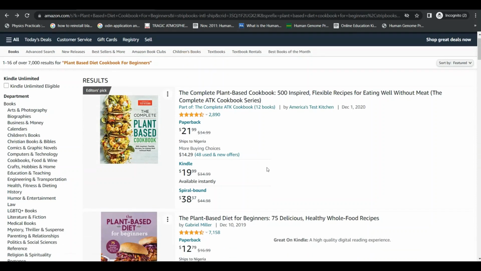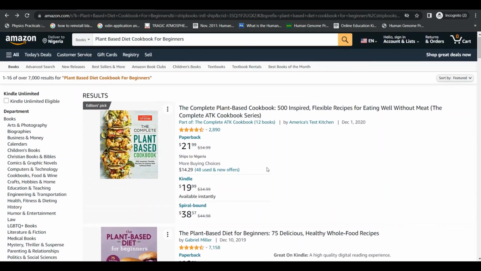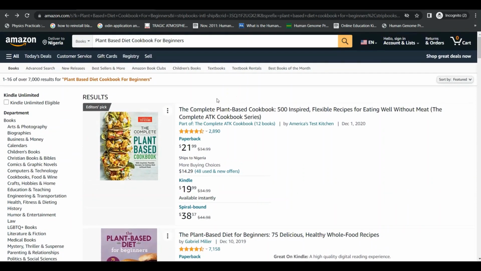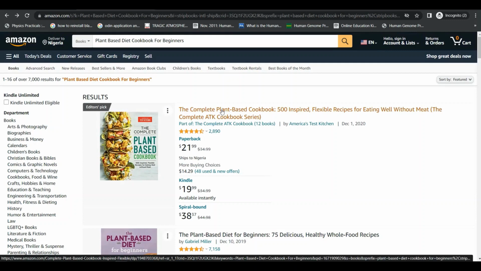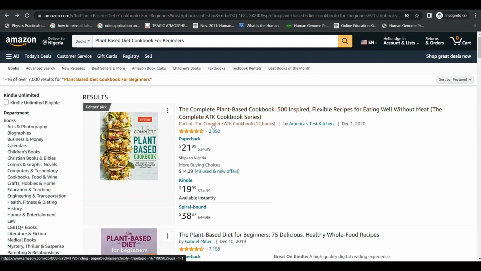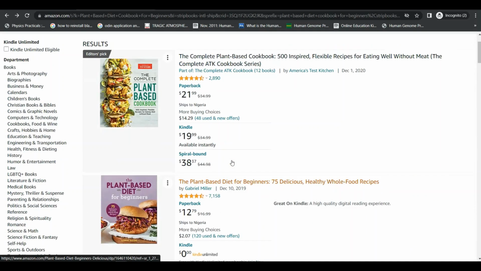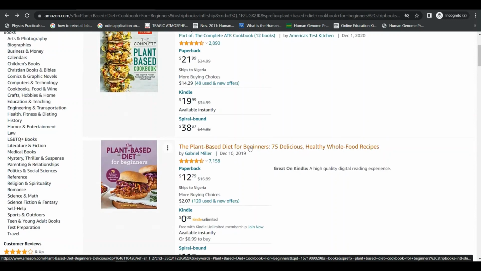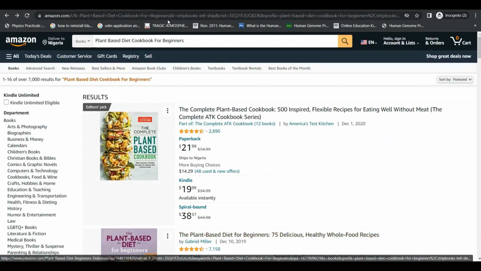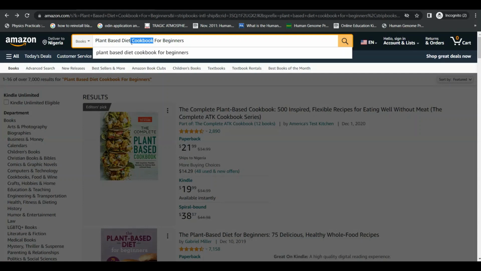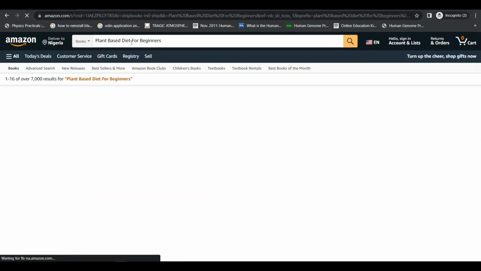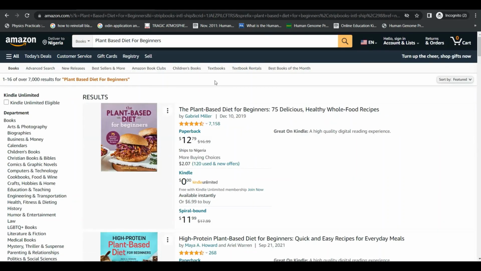Plant-based diet cookbook for beginners. By mere searching for the title, we can see some keywords inside some of the titles. We have "complete plant-based cookbook." So "complete plant-based cookbook" on its own can be a very good keyword if you analyze it. And then we have "plant-based diets for beginners without cookbook," but I'm sure this one will even be more competitive. Let me check it out and see. Okay, almost the same competition.